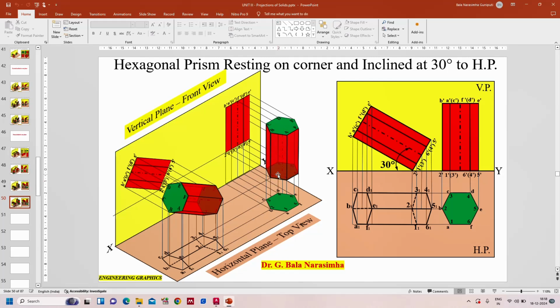What is that rectangular face? B, A, 1, 2, B. This rectangular face is partially visible to us. That's what you can see. The same applies for F, E, 5, 6, F. This one is also a partially visible rectangular face.